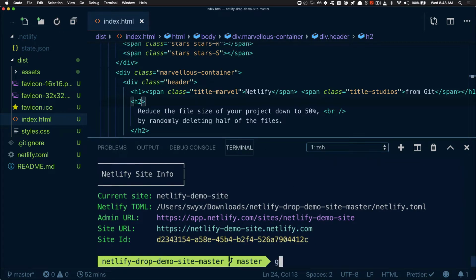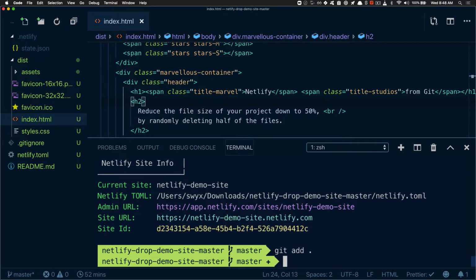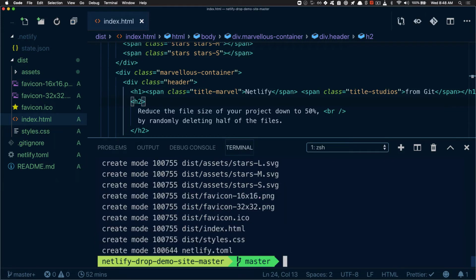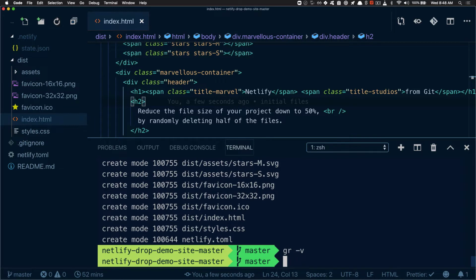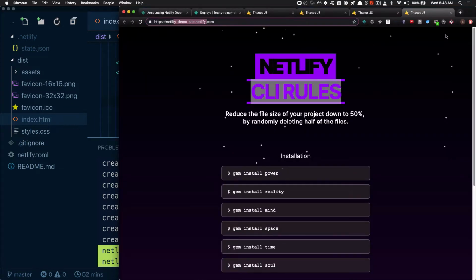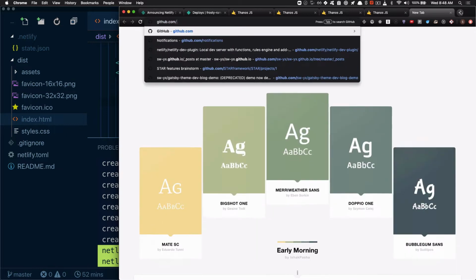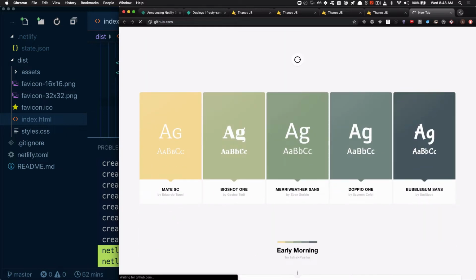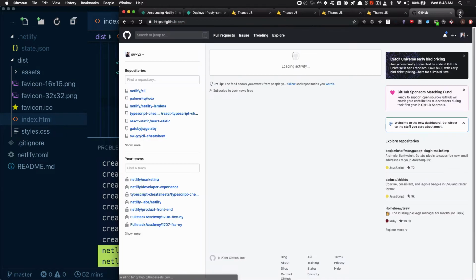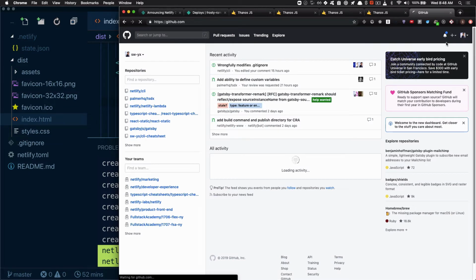So now I can say git add dot, and git add everything, git commit, and show files. You can come up with a better message than I have. And now we have to set up a remote. Netlify works with GitLab, Bitbucket, and GitHub. Obviously, I am most familiar with GitHub, so I'm going to use that, but feel free to use whatever Git provider you care about.